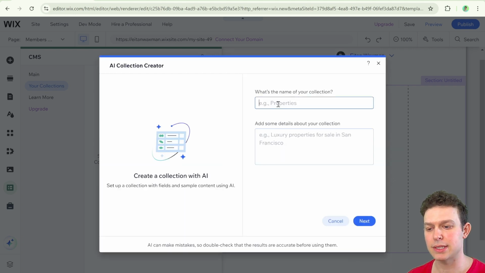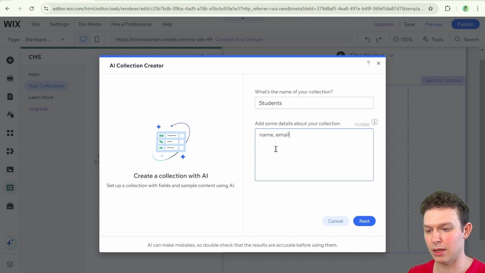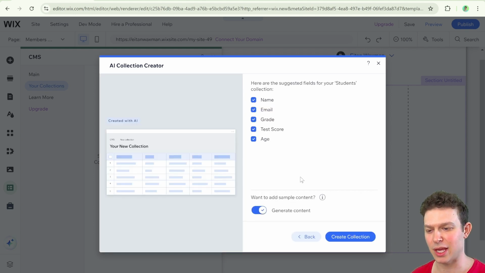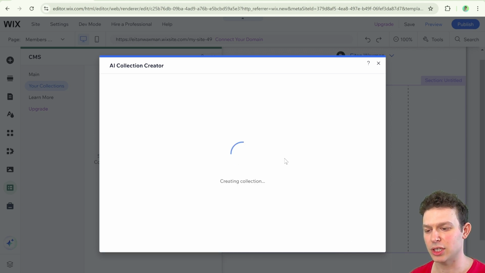And what I'll do is I will create a collection of students, let's say, and it'll be name, email, grade, test score, age, let's say. Those are the fields that I'm going to use. And now Wix is kind of generating those with AI. Awesome. So we'll just add all of those to the collection.